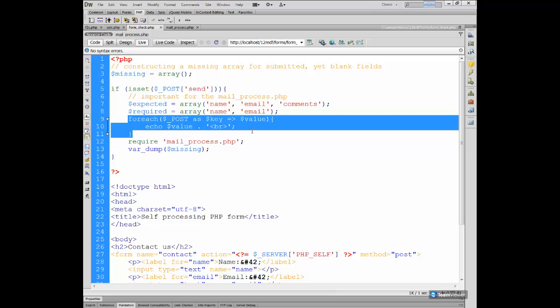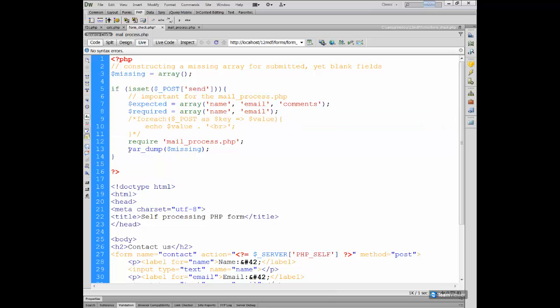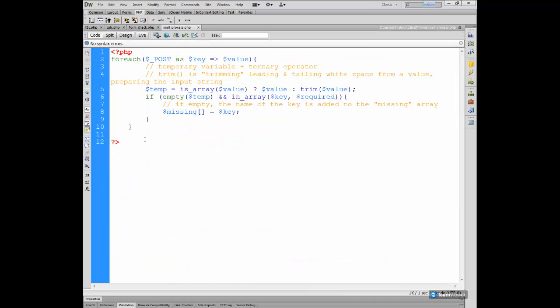So since I don't want to perform this each time I'm calling the script, I'm removing the var dump, which is also unnecessary at this point. So, save this and I'm returning to the mail process script. So, we leave it as it is.